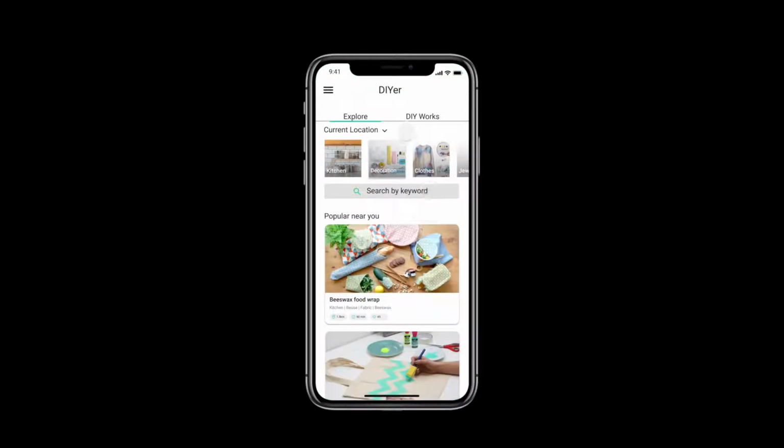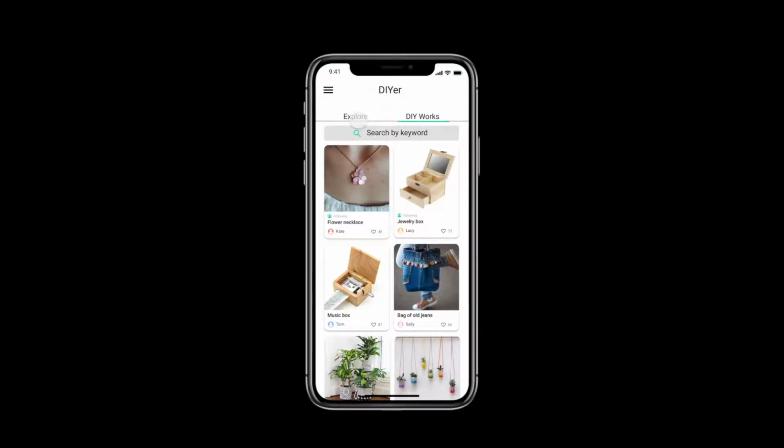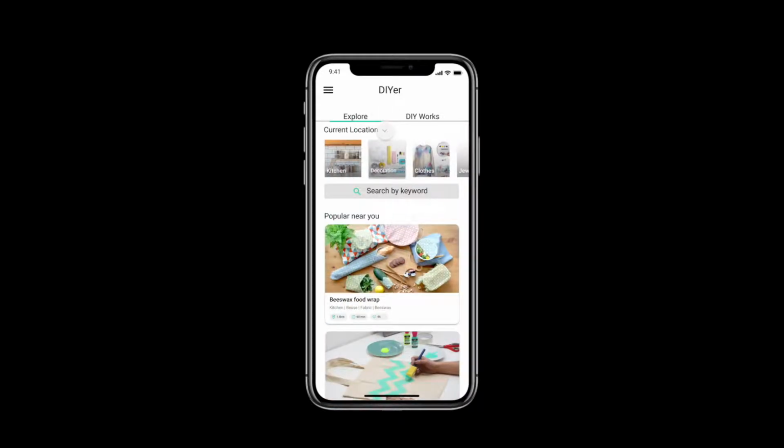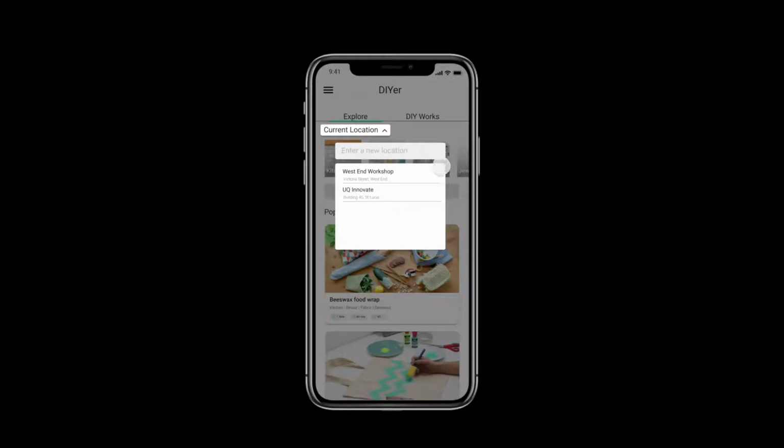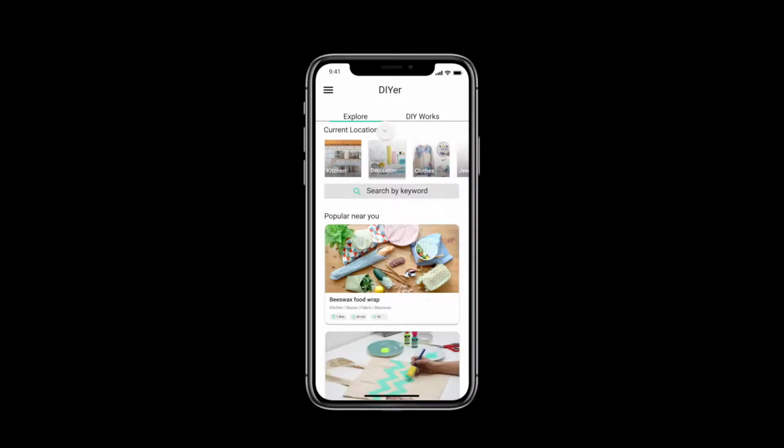The user can create a personal account to record all the DIY events. So we have two functions here. The user can either explore the DIY events or browse the DIY works someone has made. There are three ways the user can search for DIY events. They can search by location, category, and keyword.